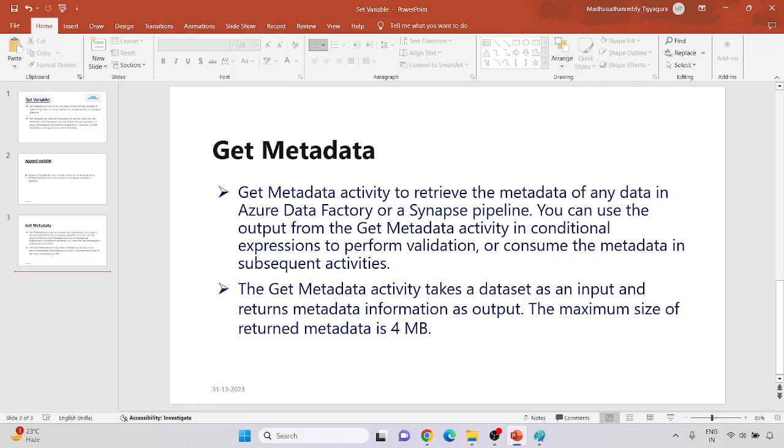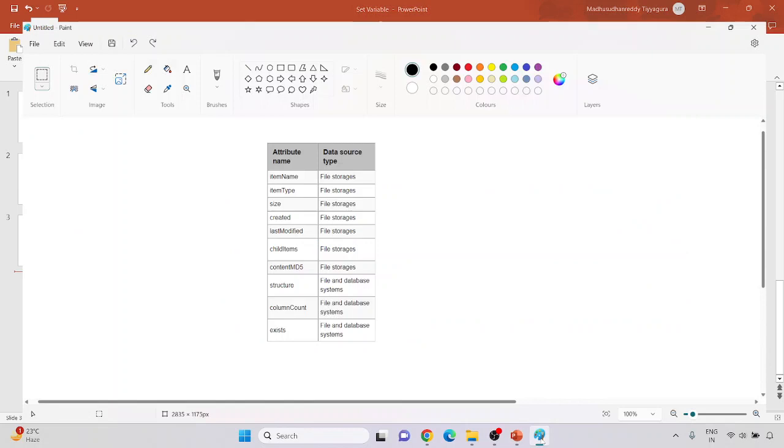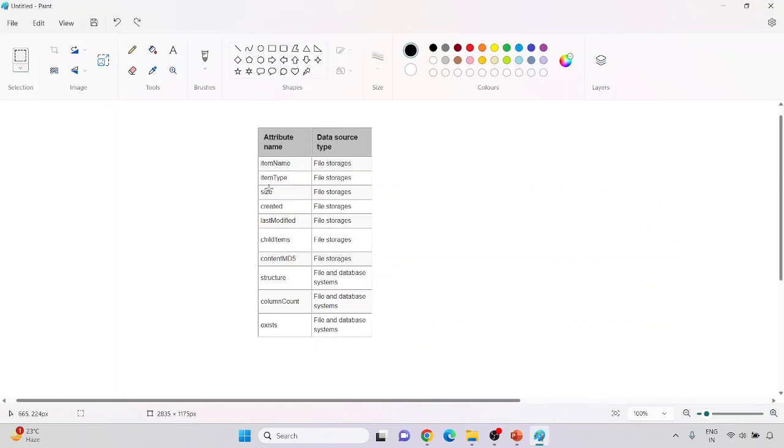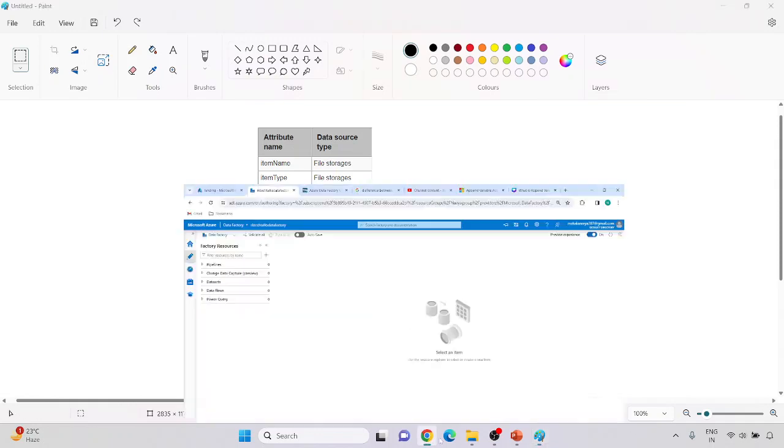Basically, we can pass this metadata activity output to any other activities, and the maximum size of the returned metadata is 4 MB. Okay, so let's go and check the metadata activity in Azure Data Factory, and I can show you sample attributes. These are the attributes for blob storage files, and these are the attributes for database systems. I can show you all these things in a pipeline.